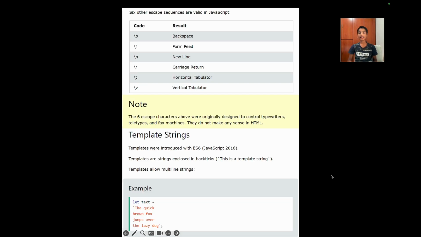There are 6 other escape sequences which are valid. \b, backspace, \f, form feed, \n, new line, \r, carriage return, \t, horizontal tabulator, and \v, vertical tabulator. Note, the 6 escape characters above were originally designed to control typewriters, teletypes, and fax machines. They do not make any sense in HTML.